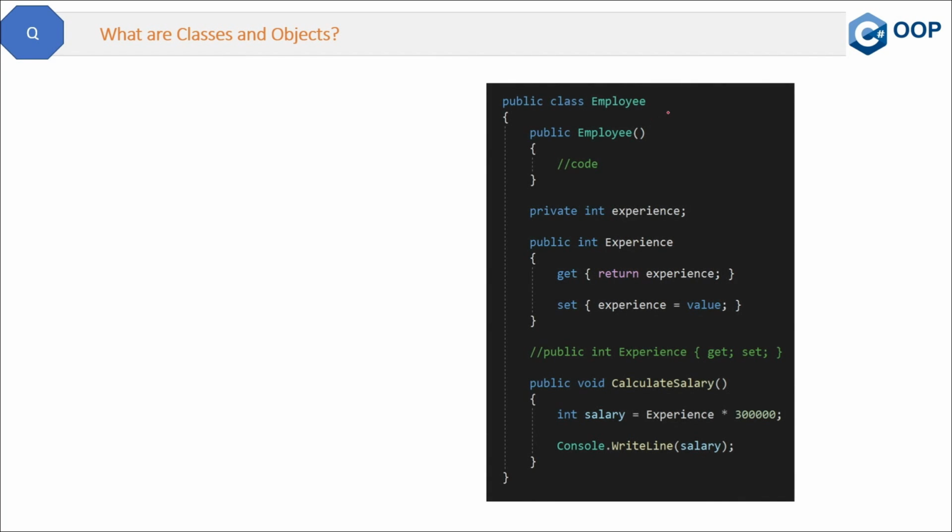What are classes and objects in C#? First, what is class? Let's see the code of a very basic class with all its members, all class members. See, employee is a class here and here are all the members of the class. So what is a class? A class is a logical unit or blueprint that contains fields, methods and properties.